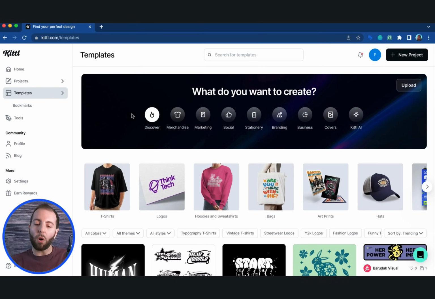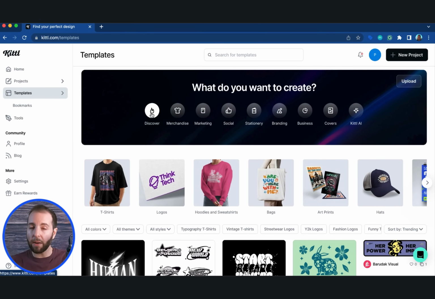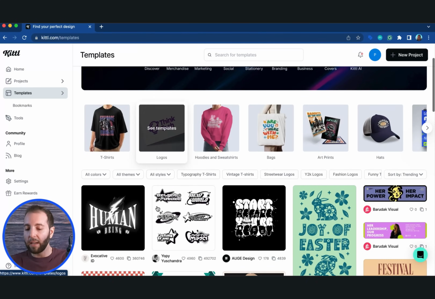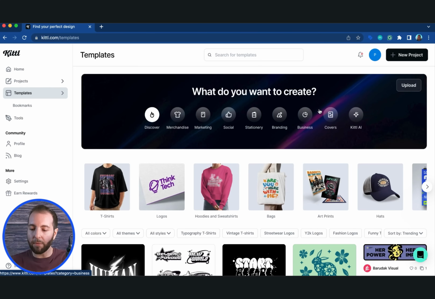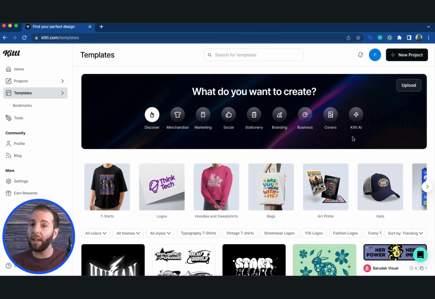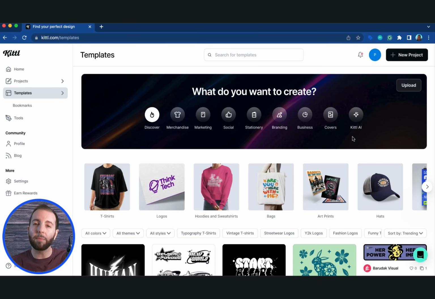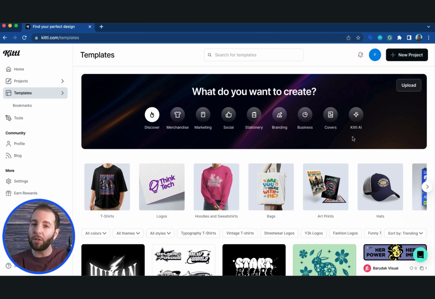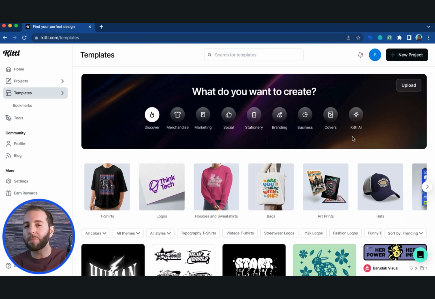So when we go to the Kittl platform, you can see that it is all about the templates. The templates are a starting point for you. If you look here, they have a ton of different ones. You can just look at the Discover tab here, which will show you all different trending templates and designs. You can also segment it down by merchandise, marketing, social, stationery, branding, business covers, and there's also even Kittl AI, which not only can help you with a template, but it can also produce any images or elements that you need. Because let's say you can't find an image and you want to create your own, the AI is also built into the software, which is really helpful to get inspiration as well.